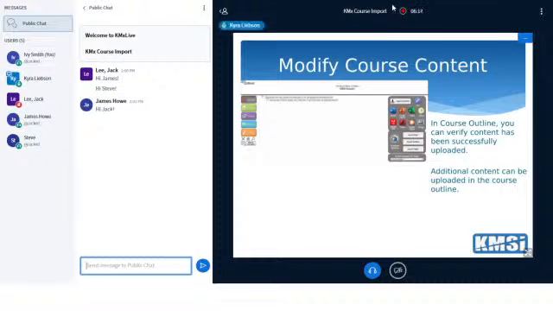So now that we're in the course outline, this is another way you can double check your content has been successfully uploaded and into the right course. In the course outline, you'll see some other functions here on the right side.